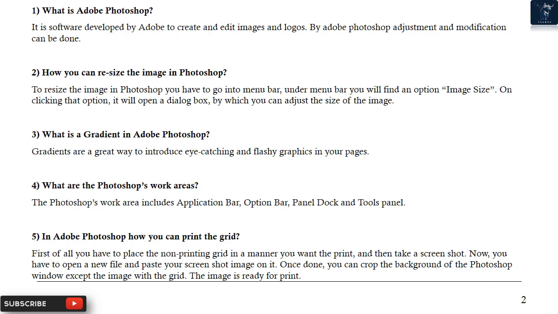5. In Adobe Photoshop, how can you print the grid? First of all, you have to place the non-printing grid in the manner you want it printed, and then take a screenshot. Now, you have to open a new file and paste your screenshot image on it. Once done, you can crop the background of the Photoshop window except the image with the grid. The image is ready for print.